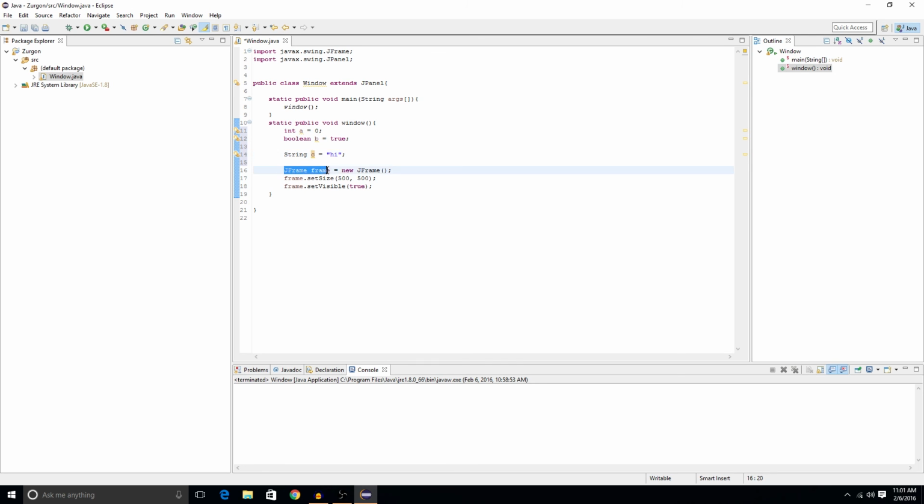So why does this matter? Well, JFrame frame equals new JFrame. If this kind of doesn't make sense to you, well, check this out. String c equals new string. It's basically the same thing. It's literally the same exact thing, except with these certain JFrames, you can't just say JFrame frame equals and then the name of the frame. You can't do that. You have to literally say JFrame frame equals new JFrame. You can basically do that with any of these.